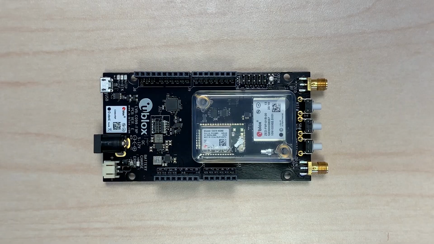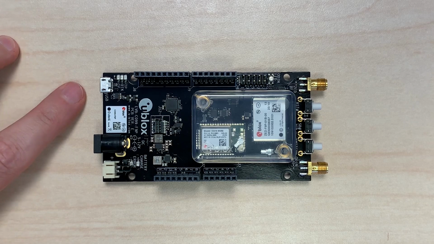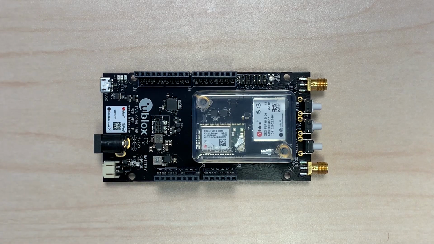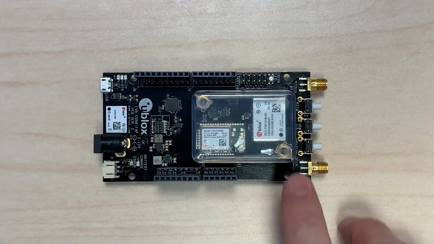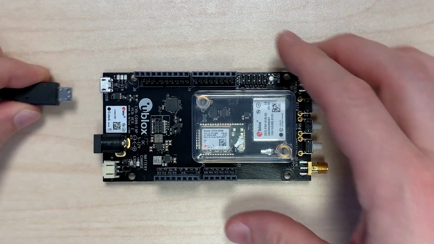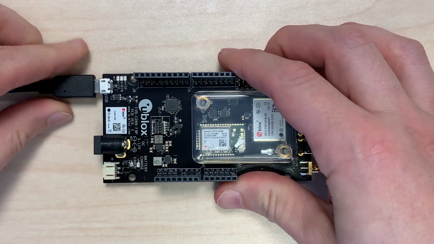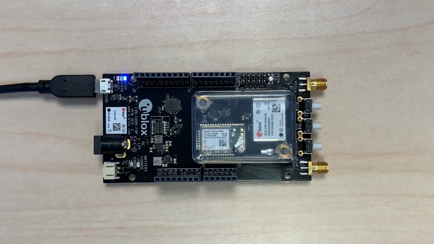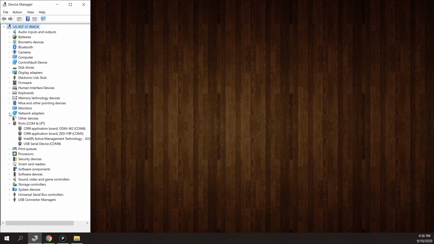Let's get started. So I hope that you've watched the earlier videos introducing the C99 F9P board, but as a quick review, it has a single USB connection providing access to both the UART and the USB interfaces of the ZED-F9P module. After connecting to my PC, I have the UART on COM 5 and the native USB connection on COM 8.